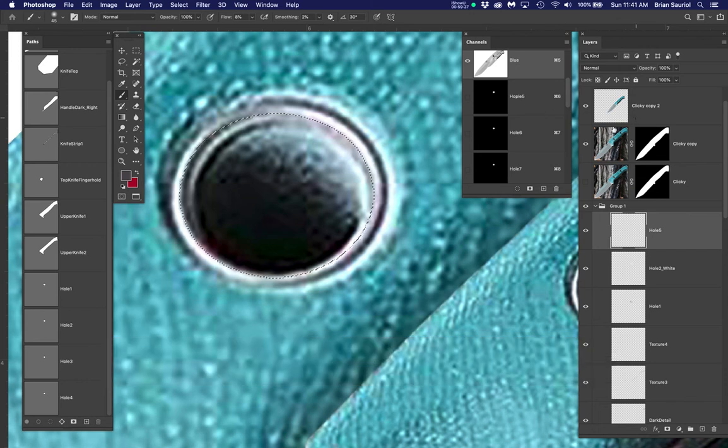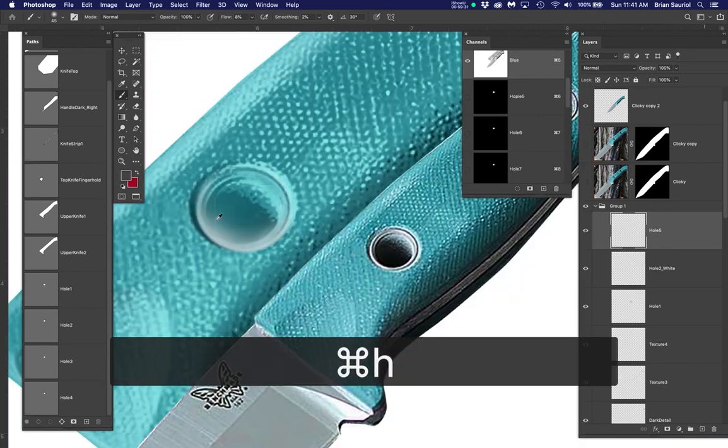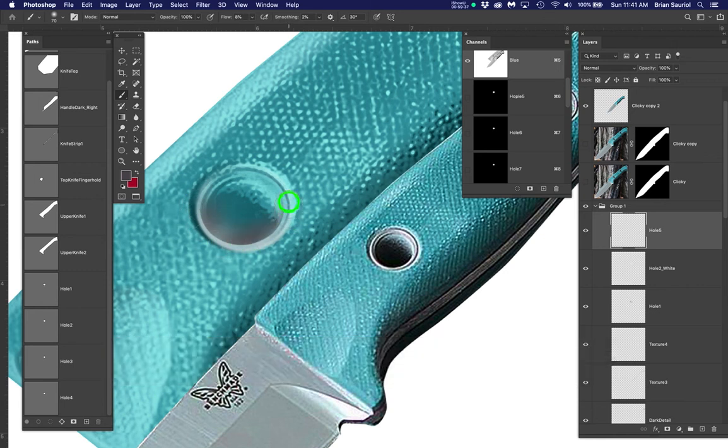That's fine. Let me turn off the Clicky Copy, and now let's hit Command or Control H, and paint with a bigger brush. You can see how this is now working its way around, and you can see how much better that hole is looking right here. Now, I need to get even darker with that. Okay, that's good right there. Now let's go to the next one.